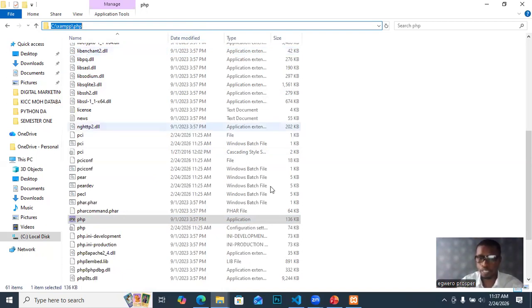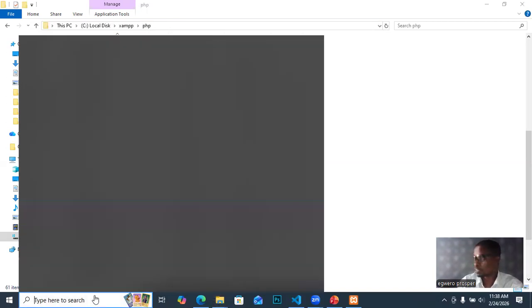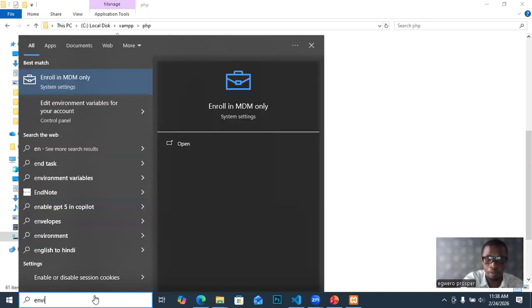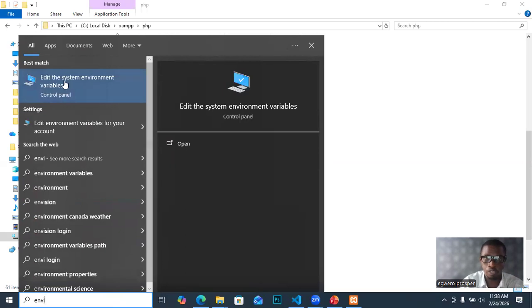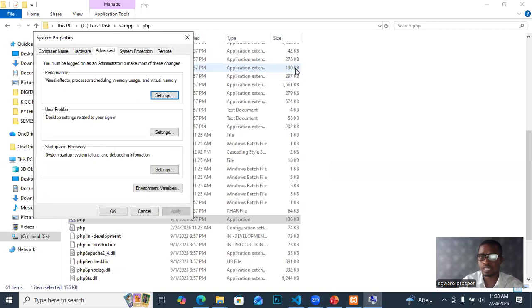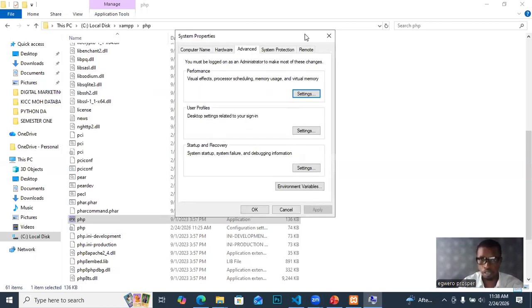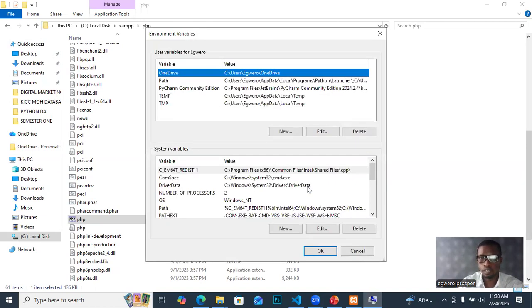Now, once you have copied it, you will go to your Windows search bar here. Search for, what's the name again? Environment, right? Just type environment. By the time you type environment, you are going to see what? Edit the system environment variables. You click on it. Once you click on it, it will bring out a dialog box like this. From this dialog box, we are going to where? Environment variables. Now, from environment variables, we will go to Path.